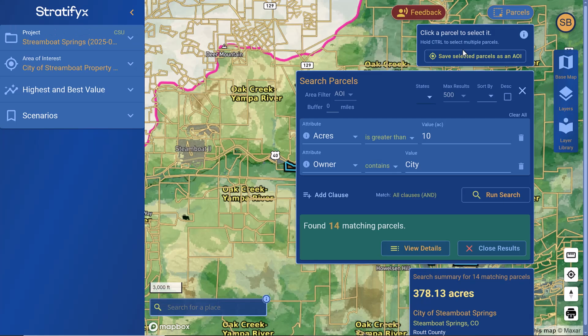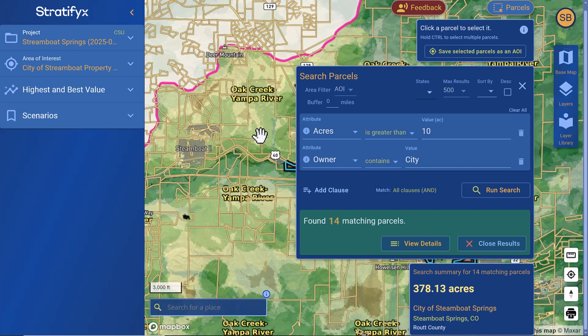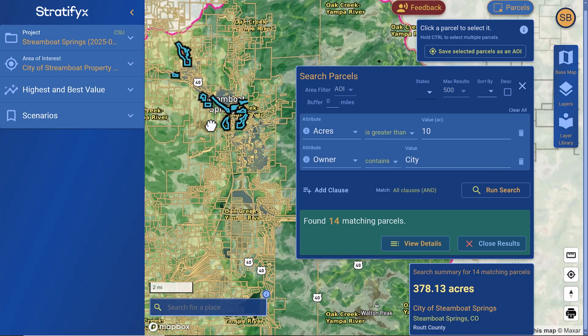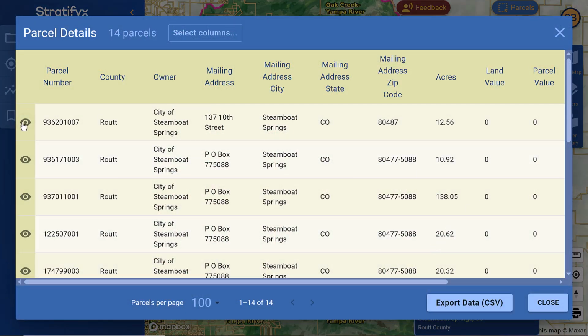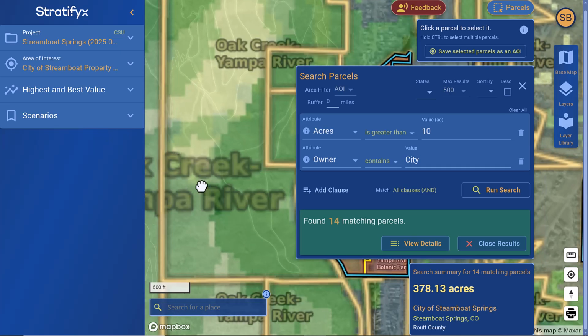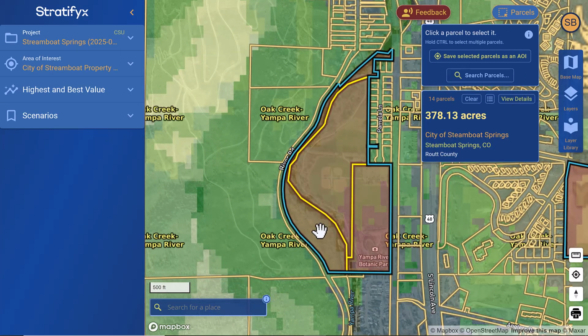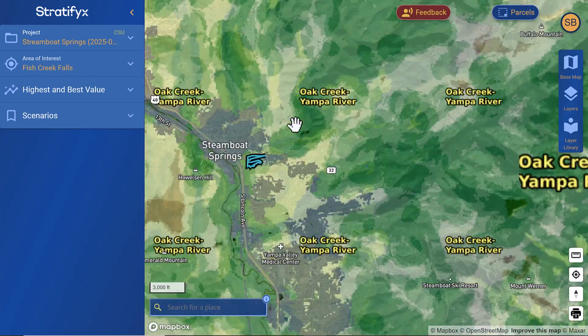You can review the results both in the map and in the list view. To take a closer look at any parcel, just click the eye icon next to it in the list. The map will automatically zoom to its location. Let's briefly cover a few final tools available on the main interface.